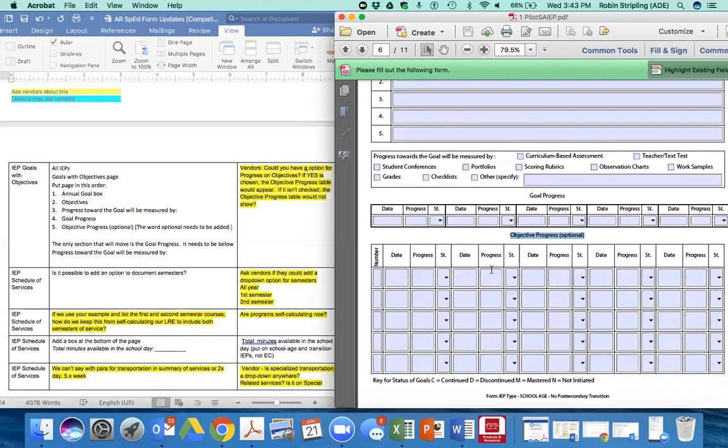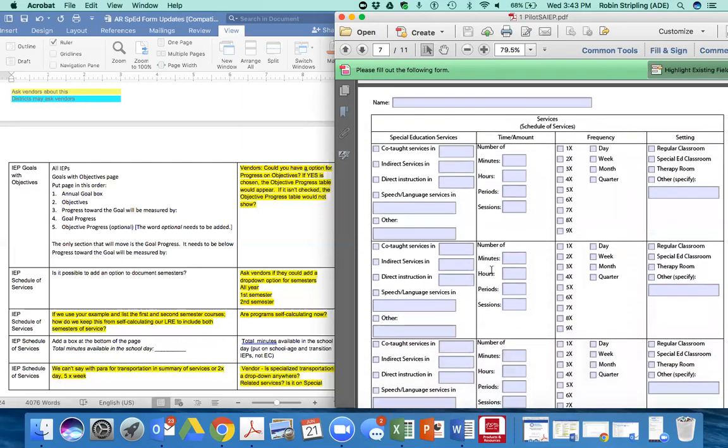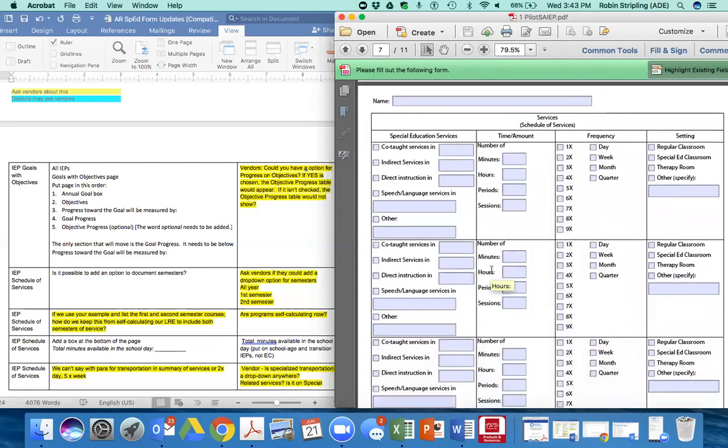Okay, so the next page is the services page. We had several districts that asked if it would be possible to have a way to document different semesters, because a student may have some services in the fall semester and different services in the spring semester, and we didn't know if that was possible or not. In the meantime, we had them put things like co-taught services in literacy first semester in that first box. But if it is possible to have two different semesters, we're fine with that, but that's your call.